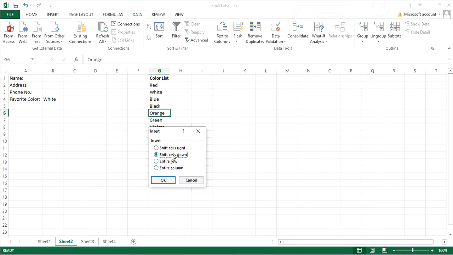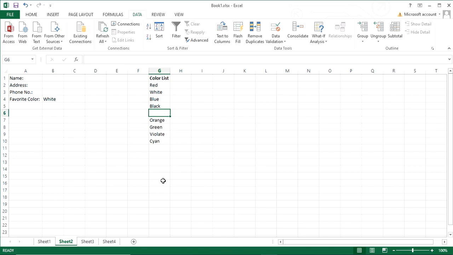In the small selection window, select Shift Cells Down, and select OK. This will shift all cells in the range down by one, inserting a blank cell where you've selected. Type the new item you want to add into the empty cell you've just created. Now when you select the down arrow icon to the right of the drop-down list cell you created, you'll see the new item you just added in the range.